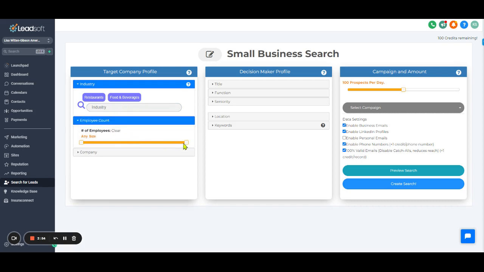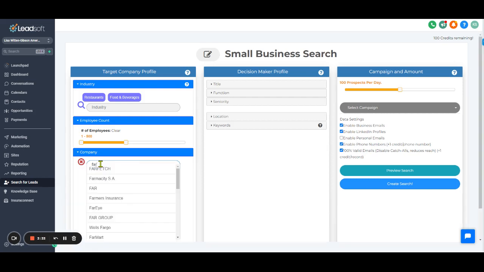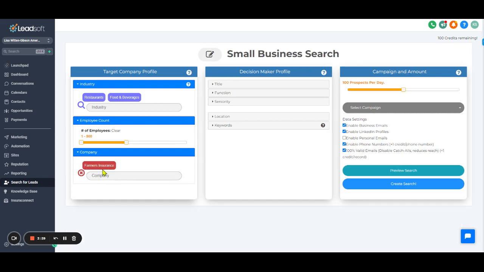Next, I'm going to change my employee headcount. Now, anything greater, say for me, than 500 is just too big. So I'm going to try to stick with restaurants that are 500 or less. Company, just by clicking on these magnifying glasses, I can choose to exclude certain things just by turning it into a red X and then begin typing out what I want to exclude. Say I work for Farmers Insurance, right? I can exclude everything Farmers Insurance.